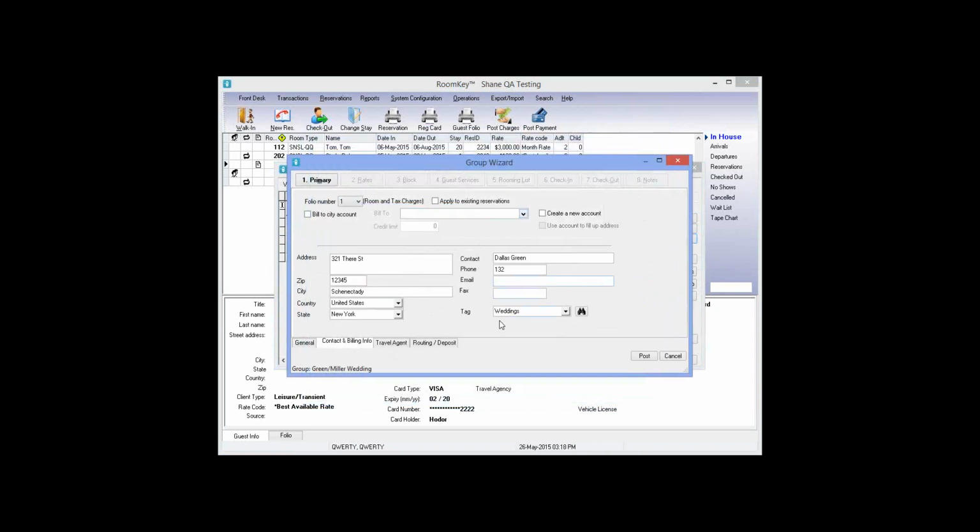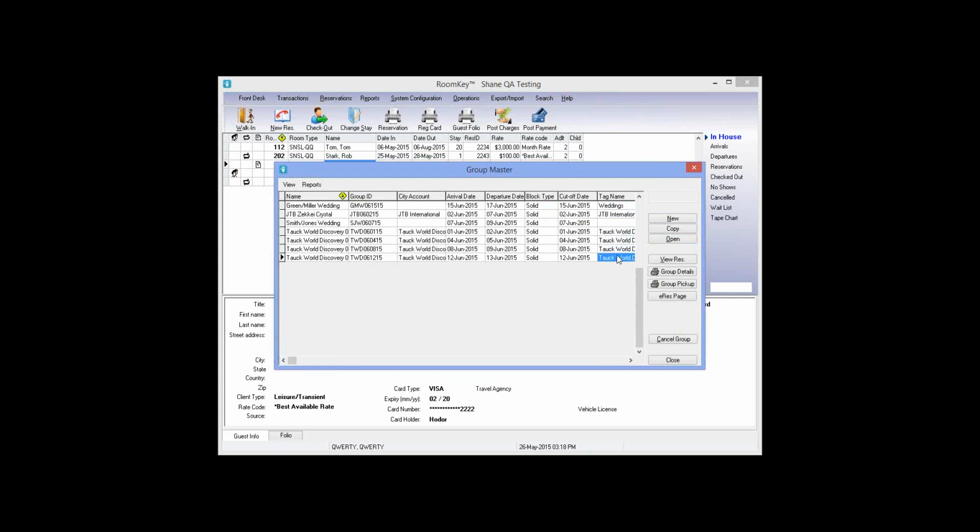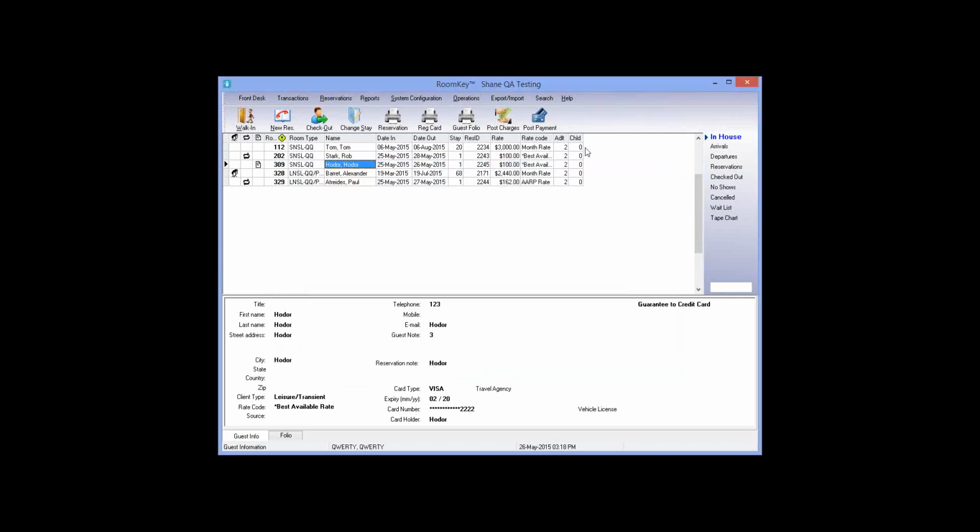When I come back to the group, we see that the tag is attached to the group. I'm going to click Post. I'm going to close out of the group area. And you'll even see on the group master screen, we've added the tag name column, so you know if a group has been tagged. Not every group needs to be tagged either, right? Only the groups that you want to use tagging on. I'm going to close out of here.